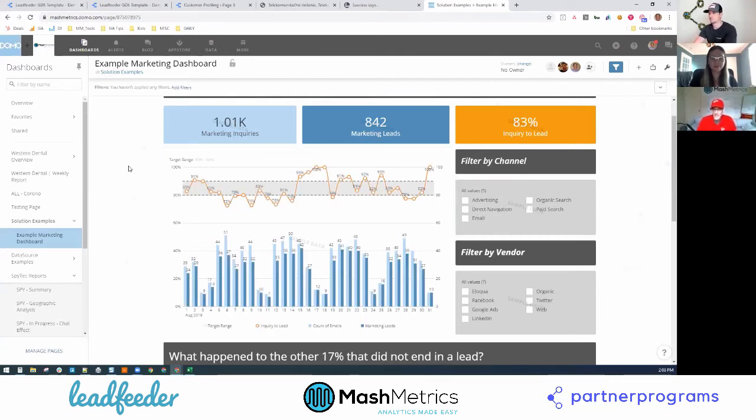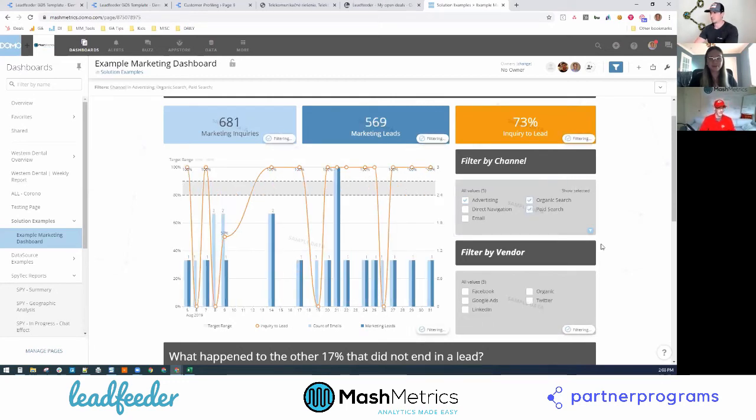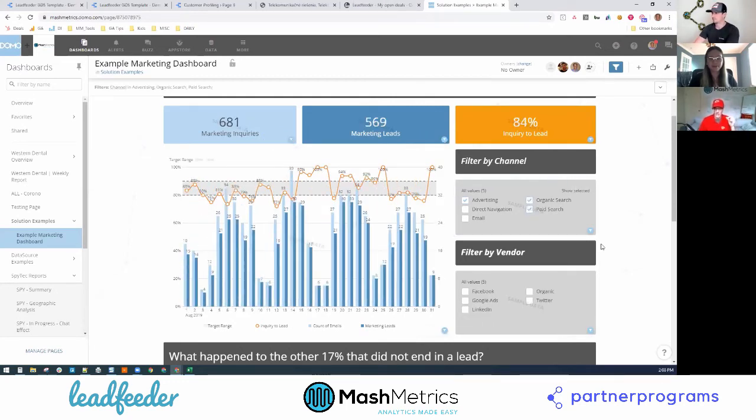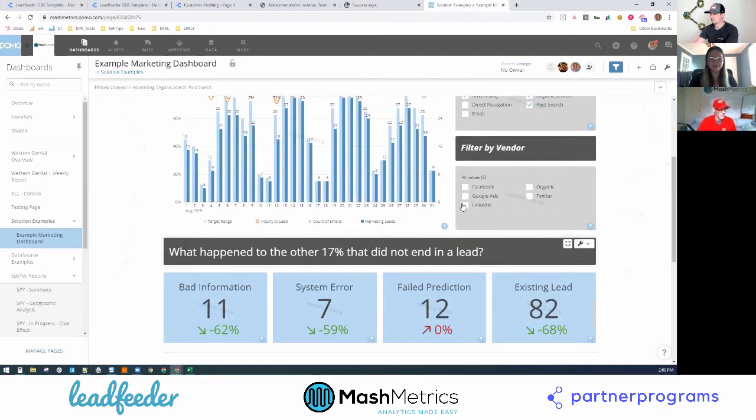Hey, how many MQLs did we get? 1,000. How many SQLs? 842, depending upon the terminology that you use. And of course, the next question is, how are those advertising and paid search and organic search campaigns doing for you? Now you can start to answer these questions with a snap of a finger. I can even drill down into my particular vendor. Is that a Facebook ad or a Google ad?